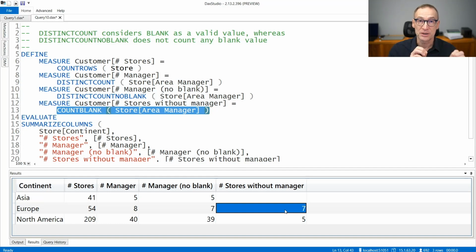But if you need to handle blank as a separate value, then DISTINCTCOUNTNOBLANK will return the value ignoring blanks.